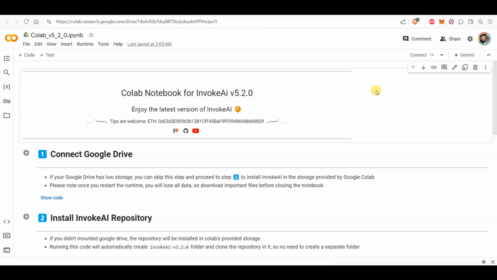This notebook is based on InvokeAI version 5.2.0. Using this notebook is super easy. Just run each cell, and you're ready to use InvokeAI on Colab's provided GPU. So let's dive into the video. I'll speed it up to save your time.